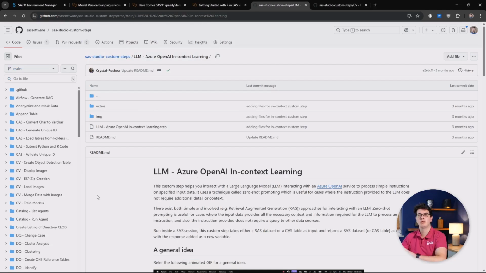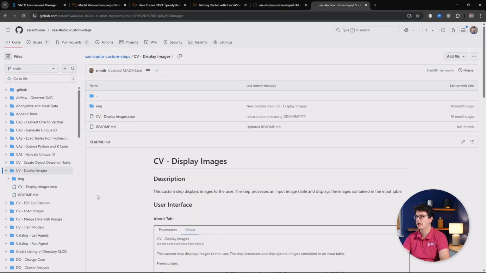And there is 2 new steps that have been contributed. First is LLM Azure OpenAI in context learning, and continuing the computer vision trend, we now get display images.